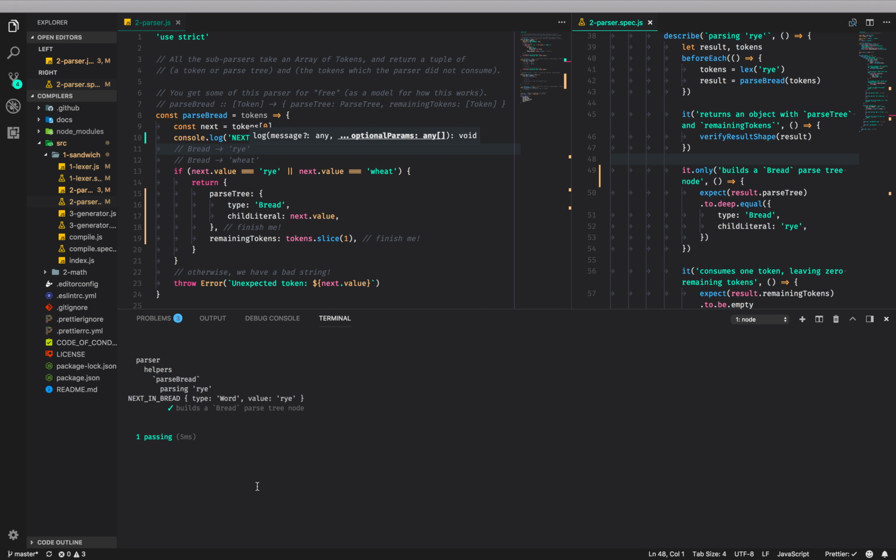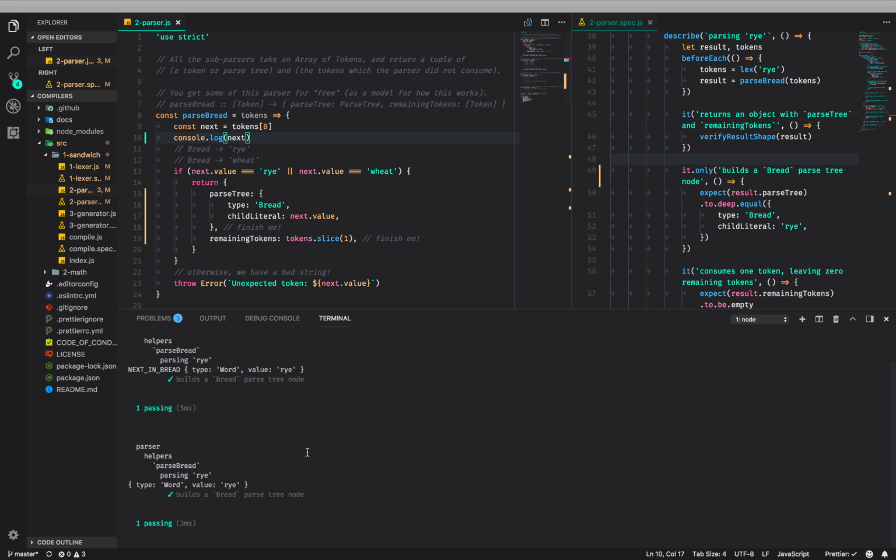So being able to zero in on one spec at a time and use logs like this with annotations that are easy to find and identify. If all I did was log next, look how difficult it is for me to tell apart. If this is in the middle of 500 other lines, I'm never going to find this and know what it refers to. So annotating your logs is a big thing.